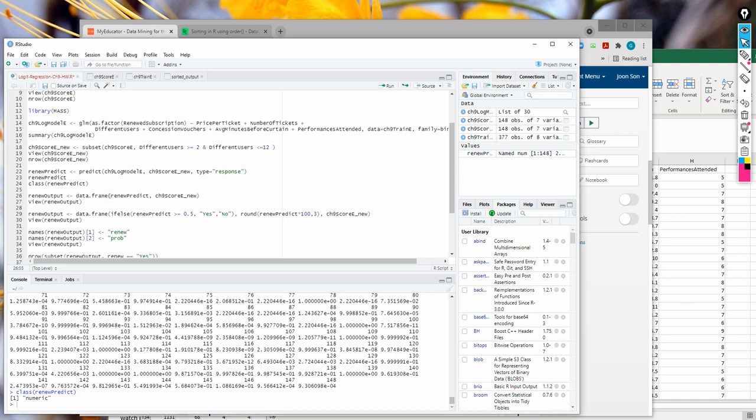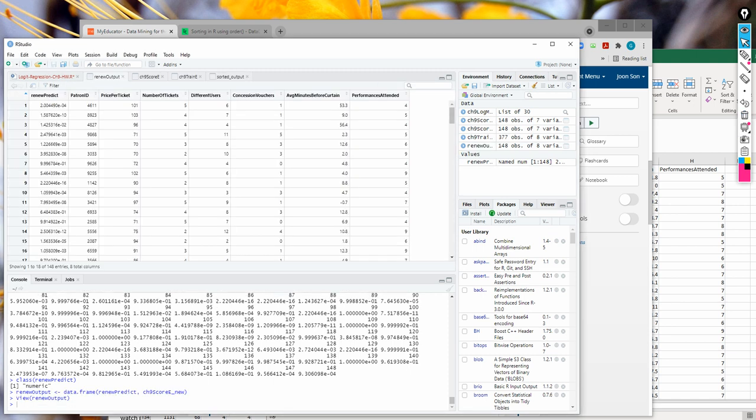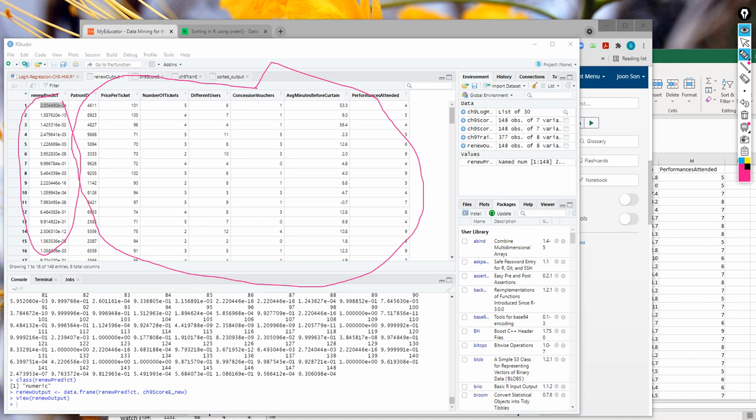So let's just combine these two and look at the output. You can see the new predict. This is the probability, and this is the data set. We know that using the data frame functions, we just combine these two, and this is the result.